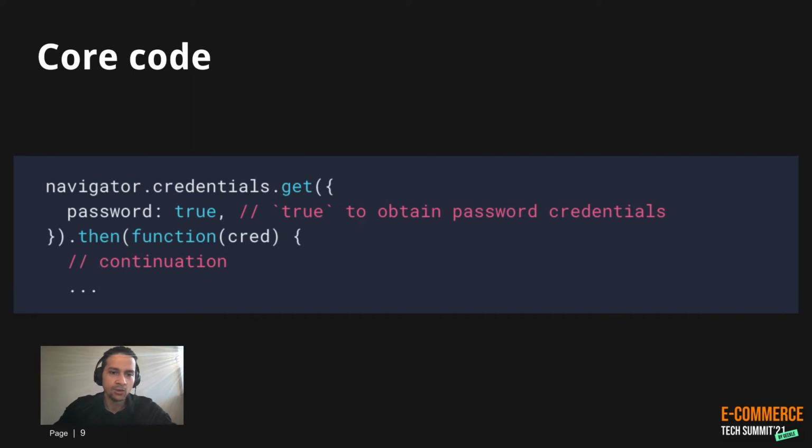And what is the core code? This is the basic core code to get this user and password. So navigator.credentials is the new API that was launched by W3C. And with this new technology, you would be able to get a password. So you can send a password request to obtain the user password. And with the return, with the then function, you get this user and password and process it via Ajax, for example.